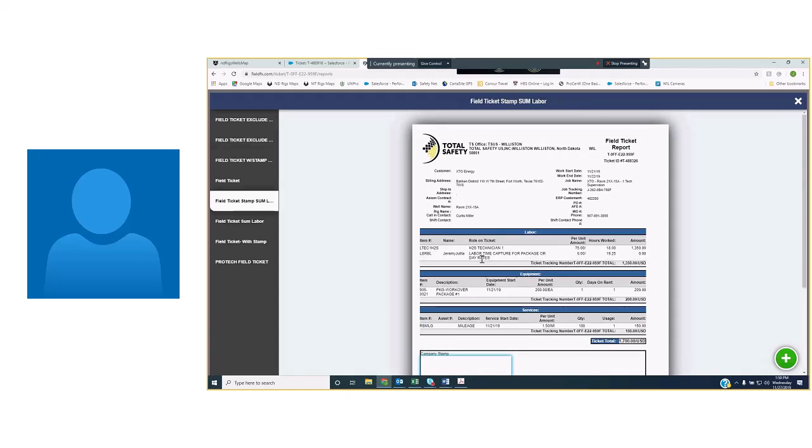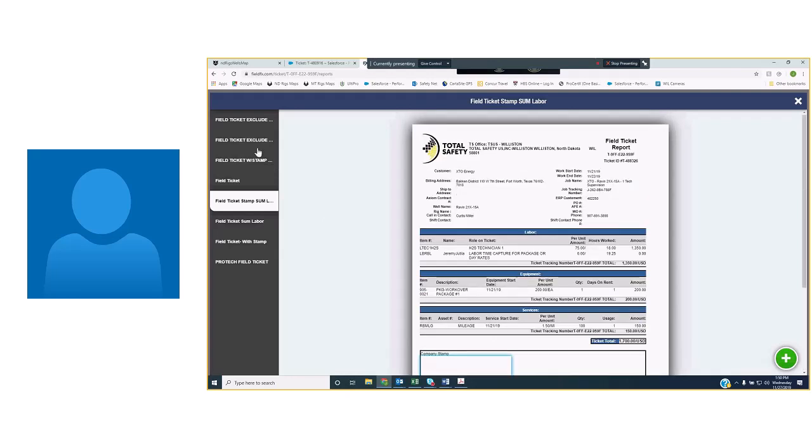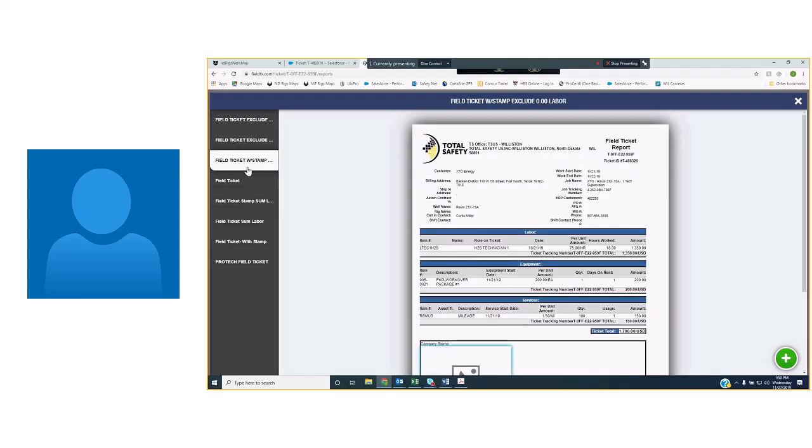So the sum labor option, what it does is it summarizes. So instead of having 60 labor items, you would have 2 line items. You would say tech number 1 worked a total of 580 hours, and tech number 2 worked a total of 540 hours. And this is the amount that we charge you for that total. So it just summarizes the amount of labor done on the job. Everything else is the same. Still shows your equipment, your services, got your stamp box and your signature box. So that's how I'm going to pick what ticket I want. I'm almost always going to go with the third one down.